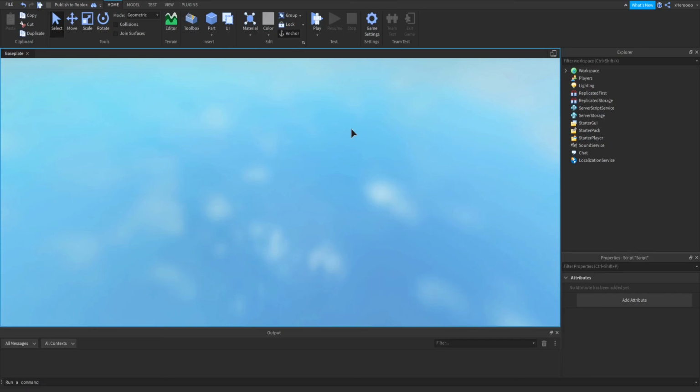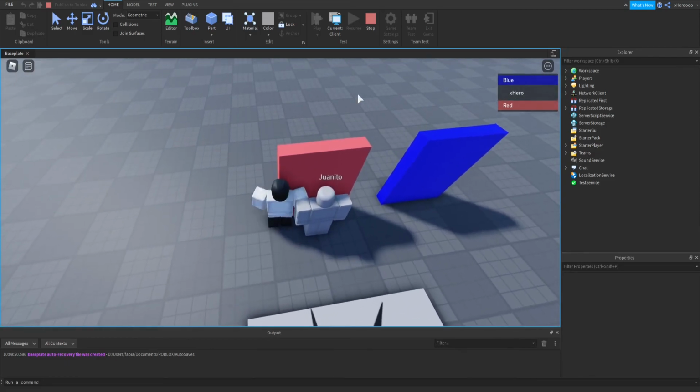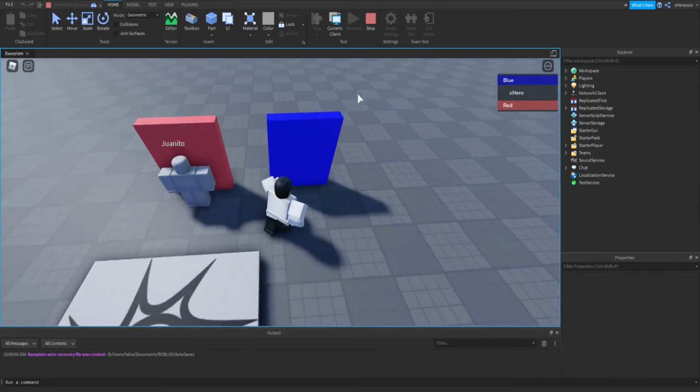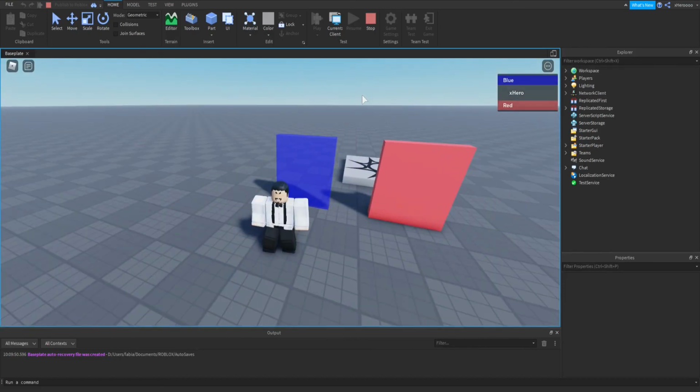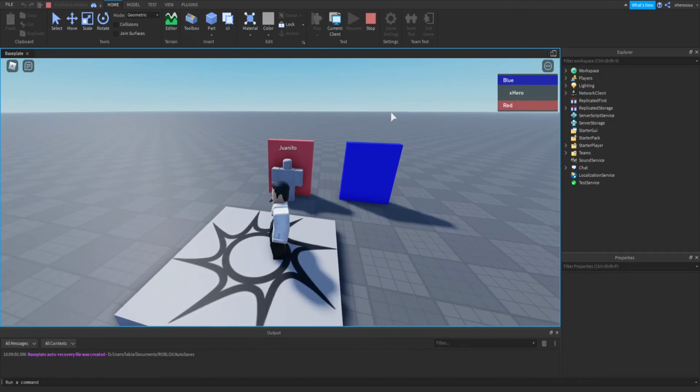Now it should open if we're on the blue team. Let's try it out. So we're on the blue team, right? If we touch the red one, it will not open. If we touch the blue one, it will open, and vice versa. So there we go. Those are the simple team doors. There's better ways to make this. This is the simplest way that I thought of.